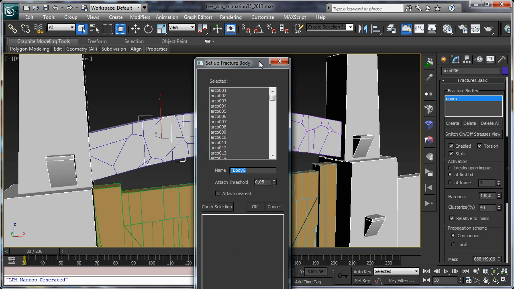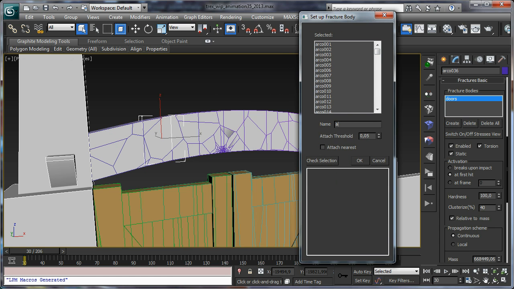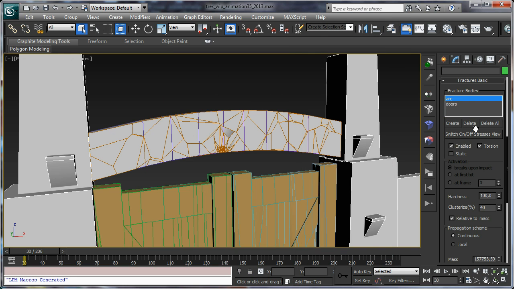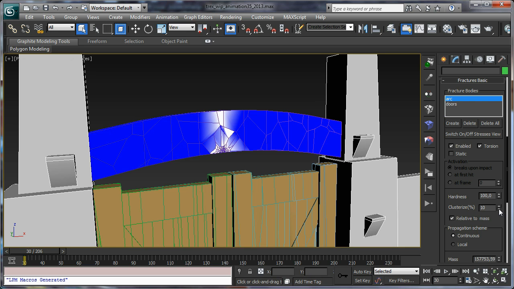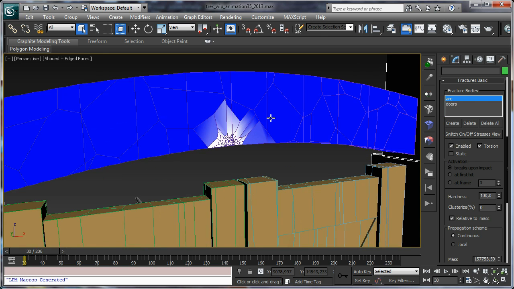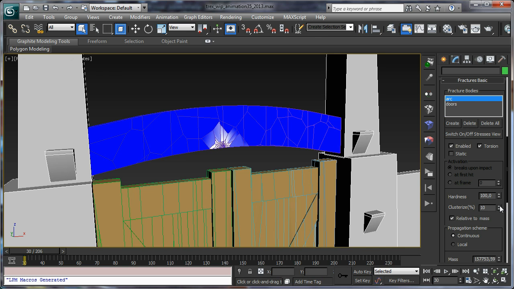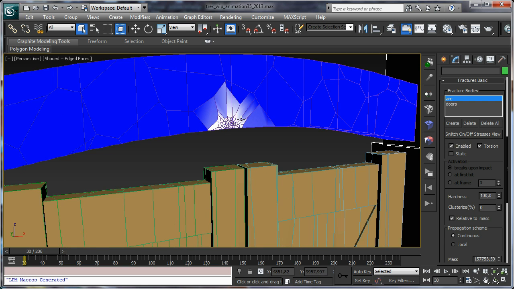We can rename it and click on OK. Switch on stress view to see the distribution of hardness. We want the arc breaking just in the impact area, so we are going to remove rasterize parameter completely. White area is the area where the arc is going to break. Just removing rasterize parameter, we set the only white area in the impact area with the fragment.